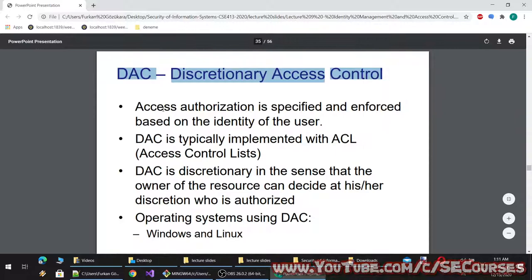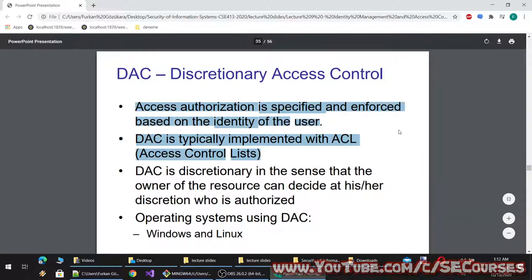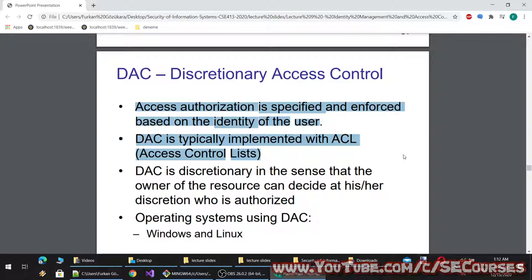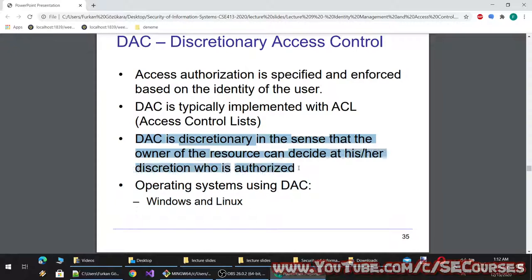DAC, discretionary access control. Access authorization is specified and enforced based on the identity of the user. DAC is typically implemented with ACL, access control lists. Yes, this is usually what we do. We specify specific access controls to specific user groups such as admin, lecturer, student or guest and such. You usually see that on forums, moderators, section moderators, global moderators, administrators and such. DAC is discretionary in the sense that the owner of the resource can decide at his or her discretion who is authorized. Operating systems using DAC: Windows and Linux.